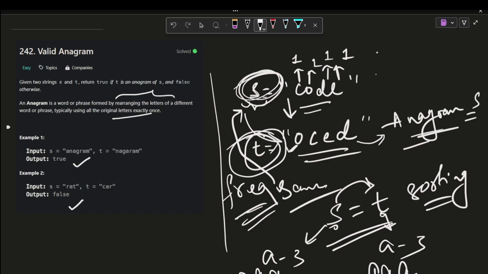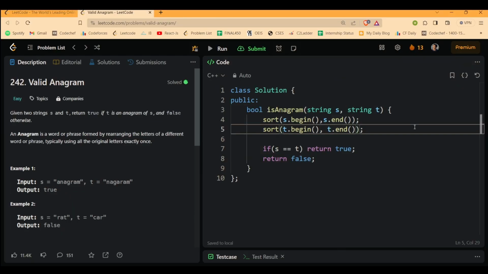Now let's directly look at the code. So here is the code, exactly what we have discussed during the logic part. The same thing we have implemented over here. First of all, we have sorted the string S over here. After that, we have sorted its anagram, that is string T, and after that, finally we check if both the strings are equal, then you have to return true, else if they are not equal, you have to return false.